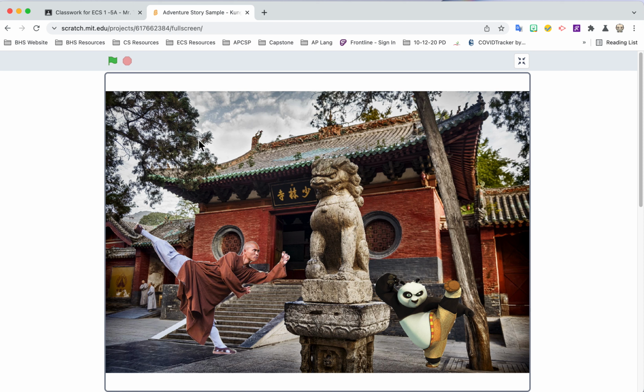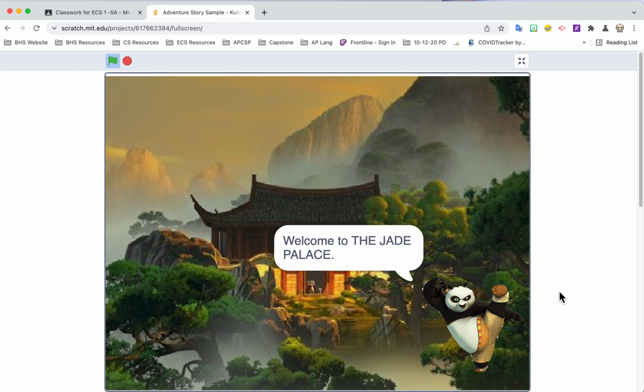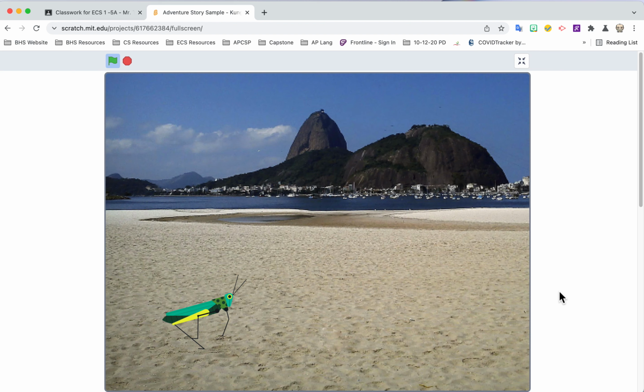You'll notice that the grasshopper disappears as well. So I'm going to click the Kung Fu Panda for fun. You can click either one, they both work. And when I do, he says, "Welcome to the Jade Palace." And then he says, "Together we will have legendary adventures." And then it switches to a third scene.